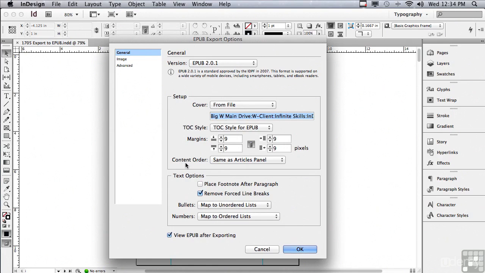Then there's the content order. We're going to choose the same as our articles panel. So whatever we set up in the articles panel will be the order of the objects in the exported EPUB. Now you could base it on the page layout, but the problem with that is InDesign is deciding the order of everything, and you'll be really disappointed if you do it that way. So use your articles panel.